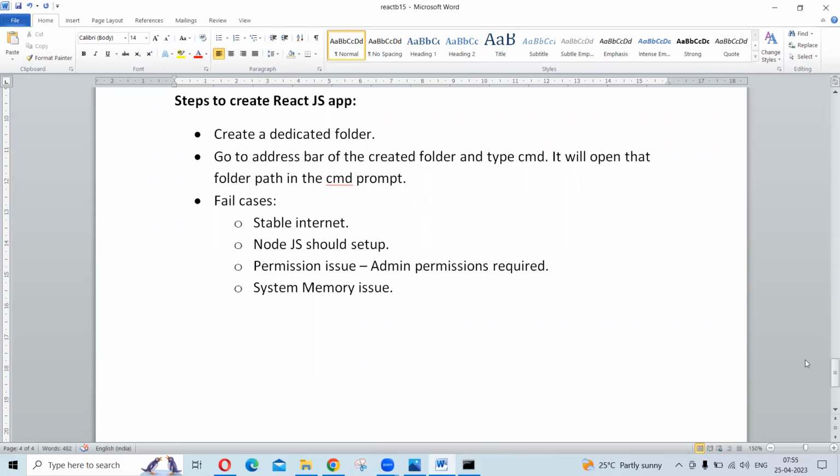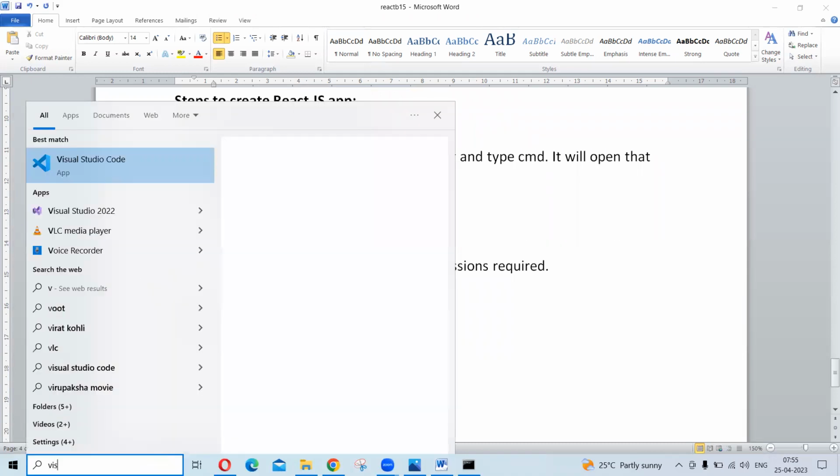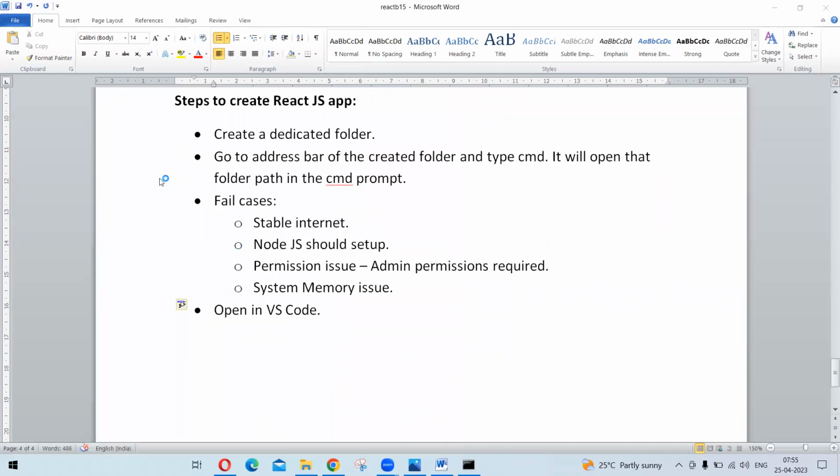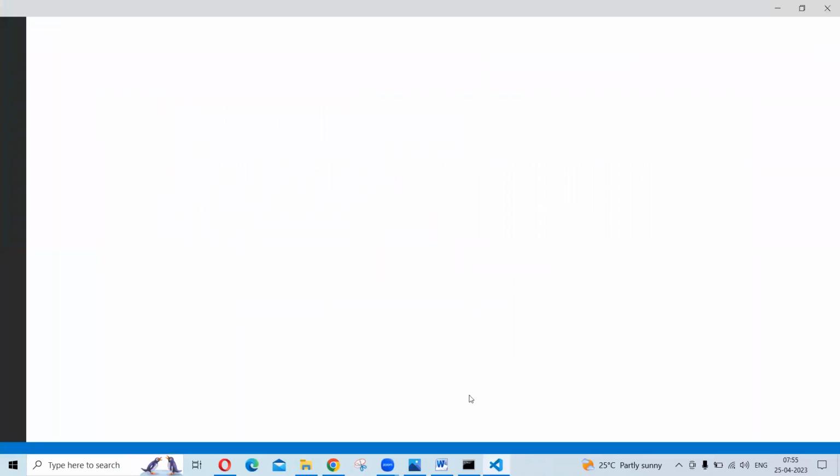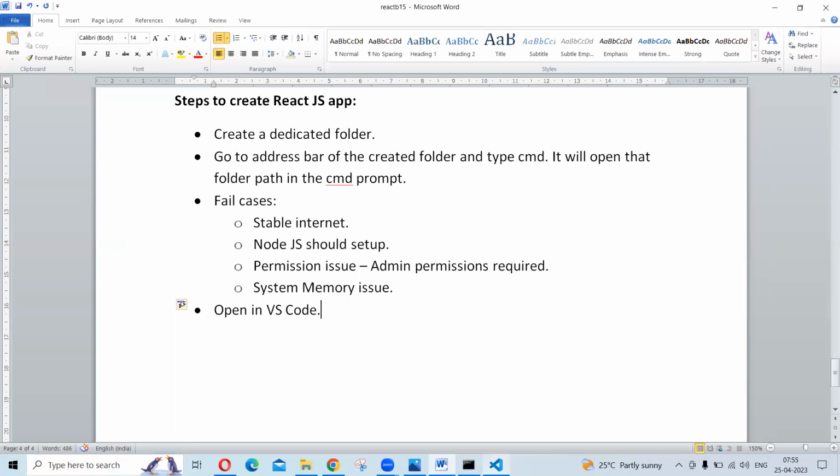So here my application is ready. So what do I need to do? Once the application is ready, I need to do two things. One, open it in Visual Studio Code, simply called VS Code. How to open VS Code? Simply open Visual Studio Code. Okay, there are two ways. I will show you one way. So open Visual Studio Code.